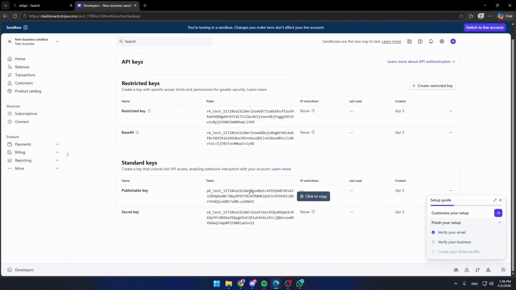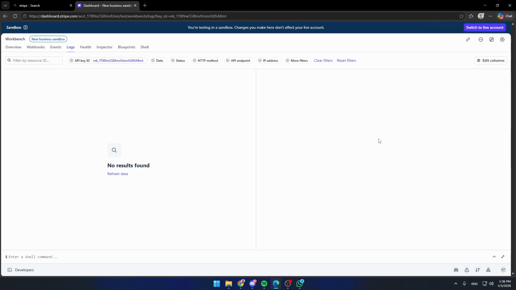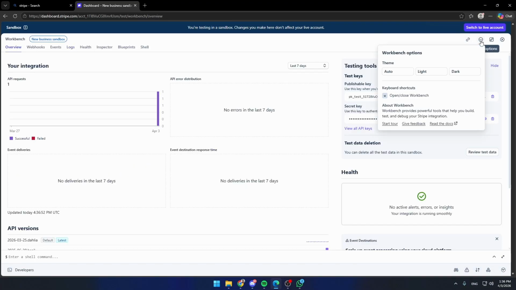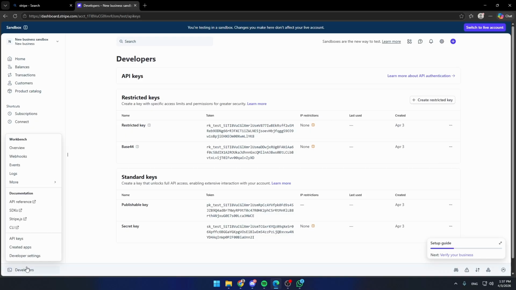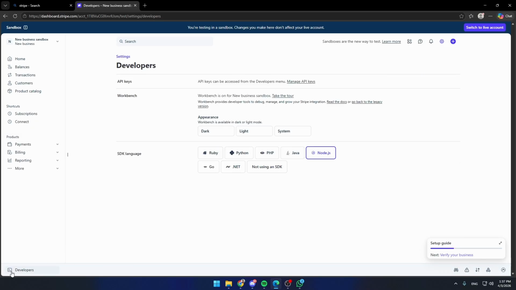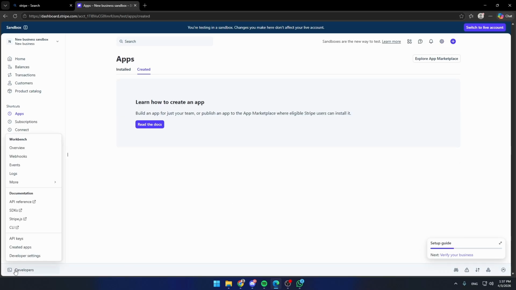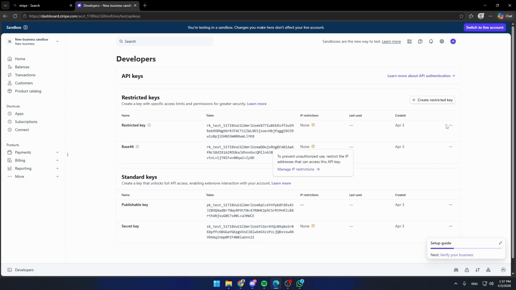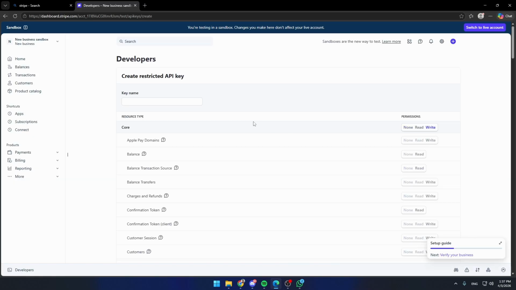Replace the live keys with the test keys. After that, save the changes. Now perform a test payment. You can use test card numbers provided by Stripe. For example, a standard Stripe test card. After testing, check if the payment appears in the Stripe dashboard.